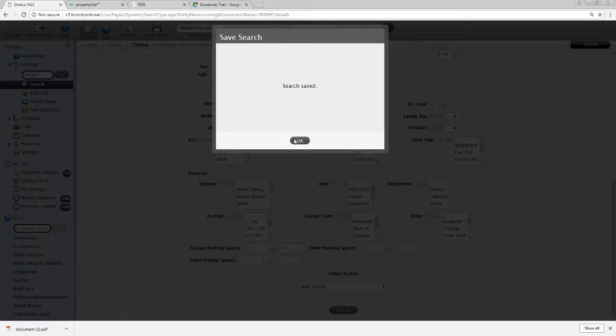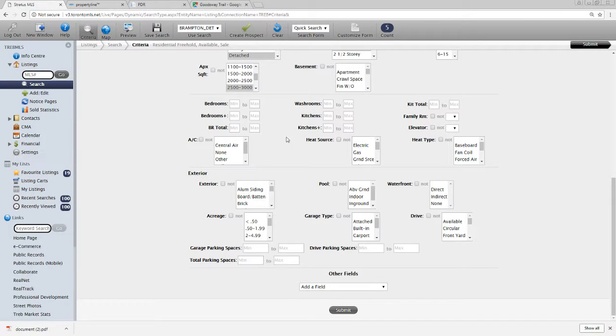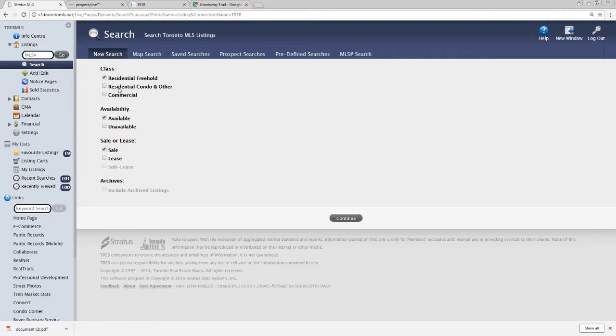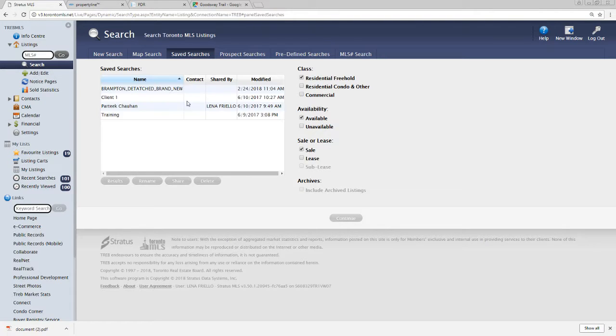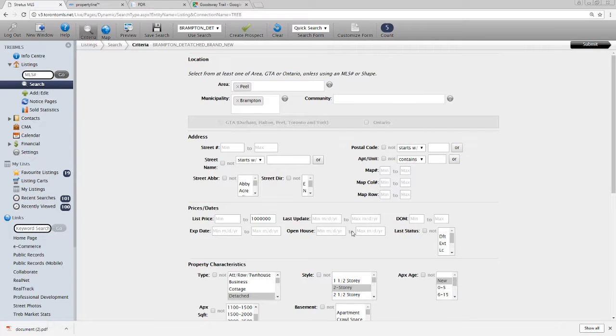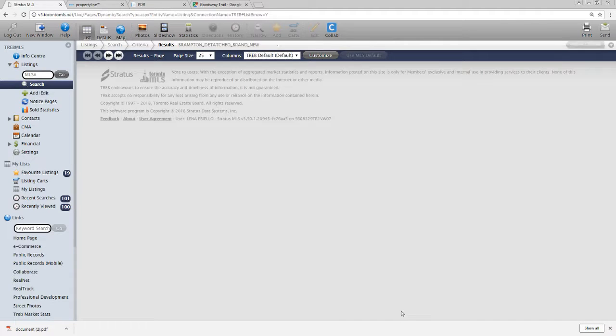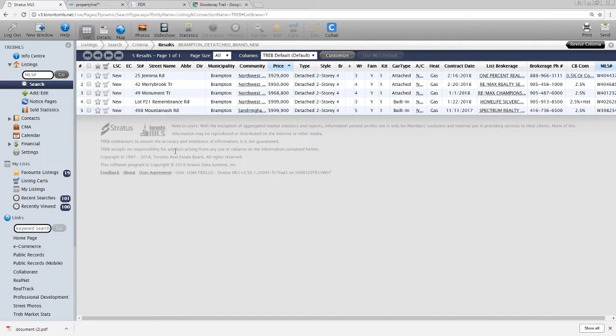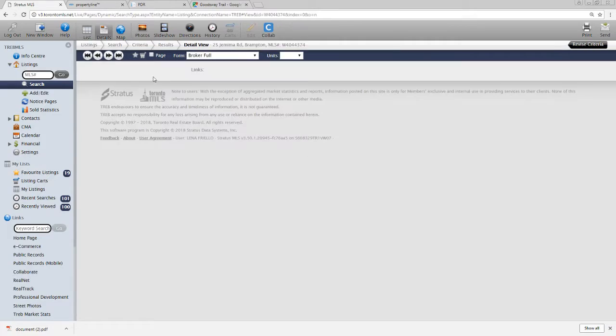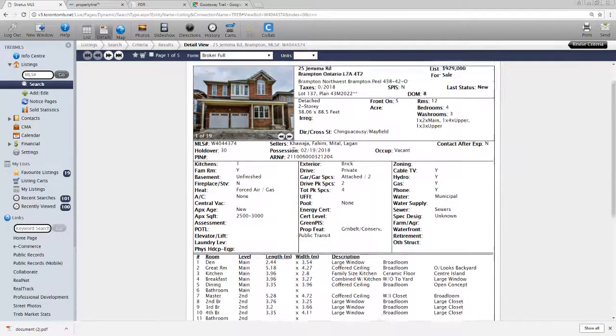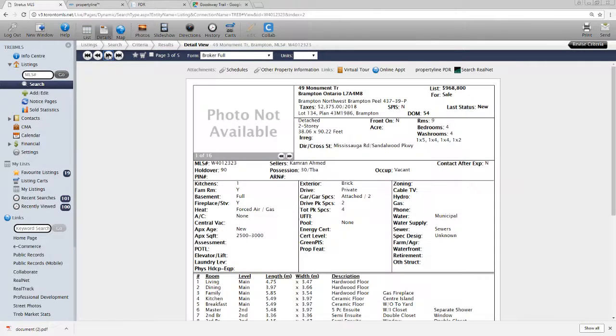Save. Search saved. So now you don't need to go through this part. Click on search, saved searches. Brampton detached brand new. Click on that, continue. So you don't need to make those searches every single time. It automatically will do it for you. Hit submit. These are the houses, right? Look at that. Brand new properties.